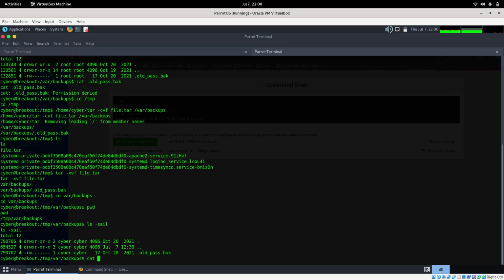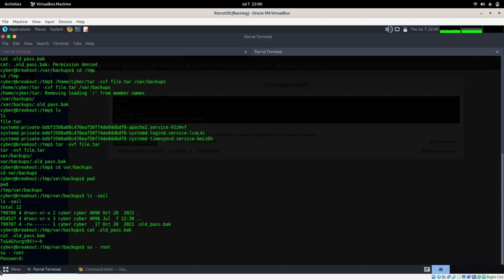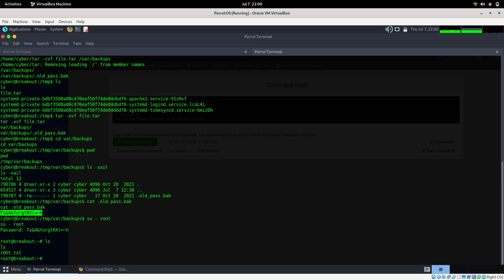So let's scan this old pass file. Let's use this to get the privileges for root. And we got the root shell here. Let's do an ls and let's cat this.